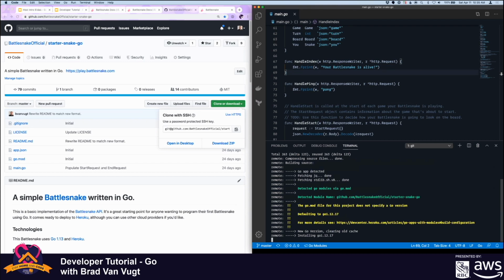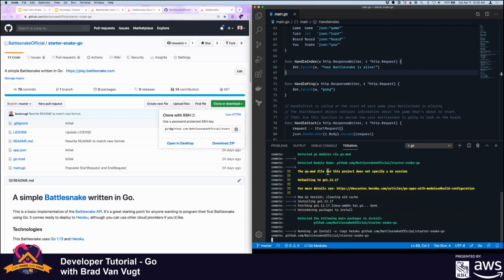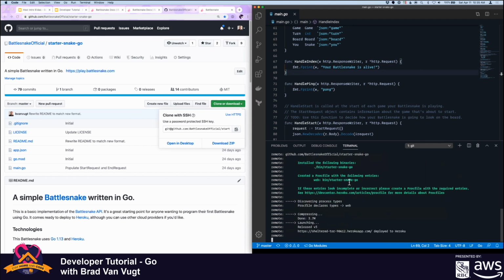Heroku is going to compile it. It's going to start up the server. It's going to complain about some stuff that I don't care about. And then it's going to give me a URL for where that code is going to be hosted. So we'll give Heroku a second here to get that code live.